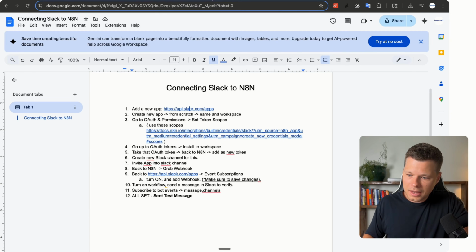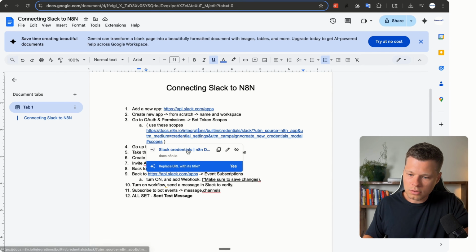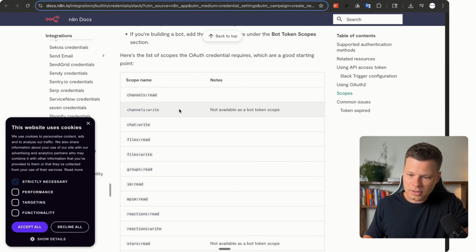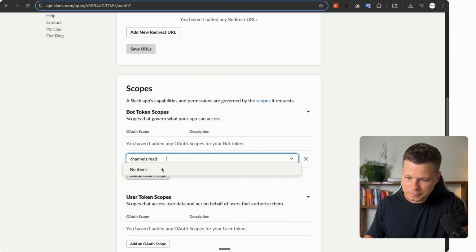From here, I actually have this link to all of the scopes that N8N recommends that you add. So here's the list. I'm just going to go ahead and add all of these, and I'll fast forward this because it's a bit boring.